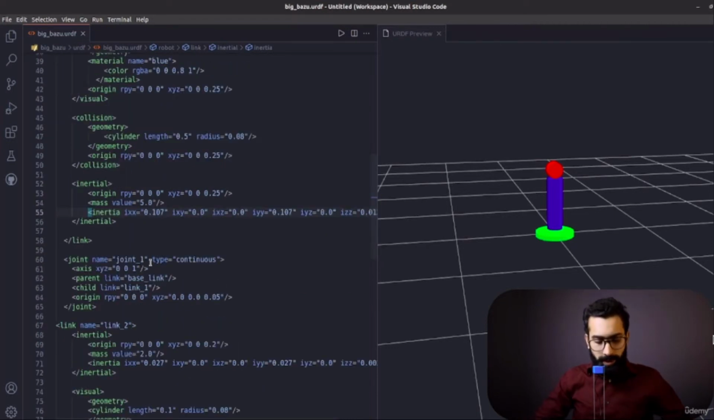Then there is a joint. It is a continuous joint. I would set it to be revolute because revolute is more appropriate for such types of robots, as we need specified positions for the joints.